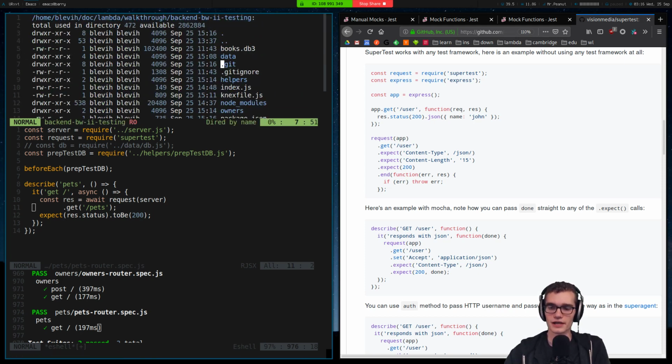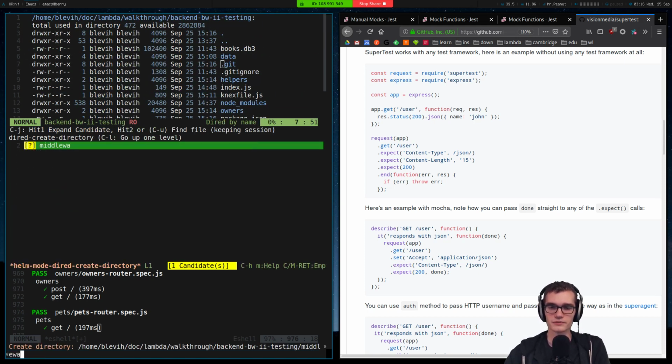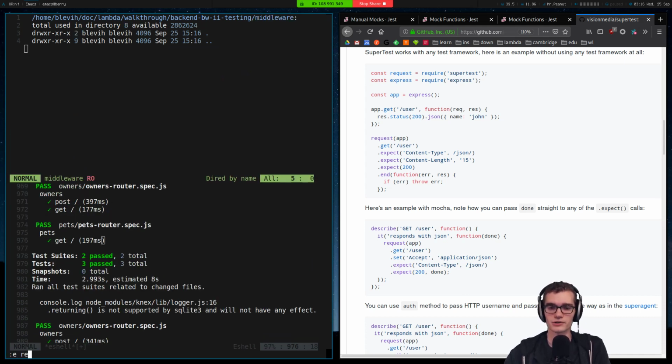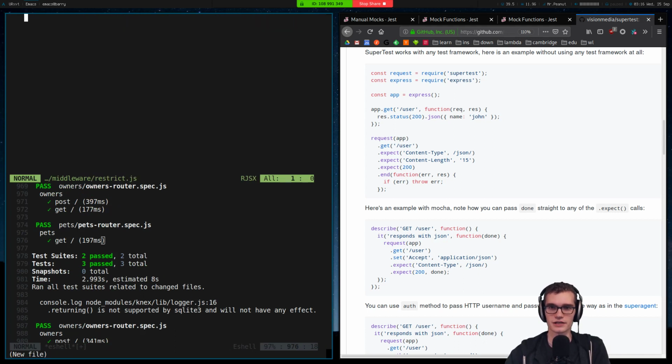So I'm going to create a middleware folder. And I'm going to get rid of this one. And I'm going to create a file called restrict.js. And normally what we would do in here is we would require our JSON web token or our cookie session stuff in order to check and see if the user had a valid session.